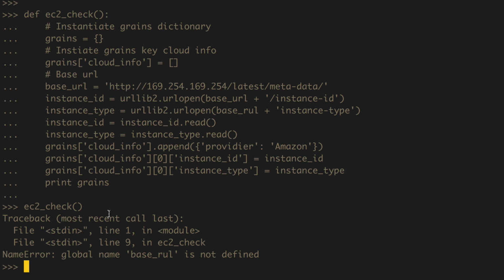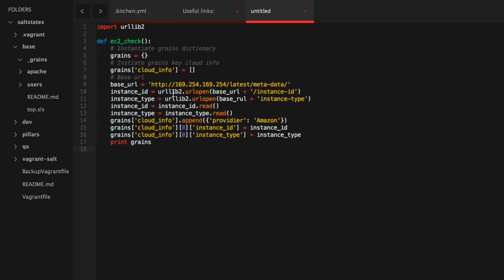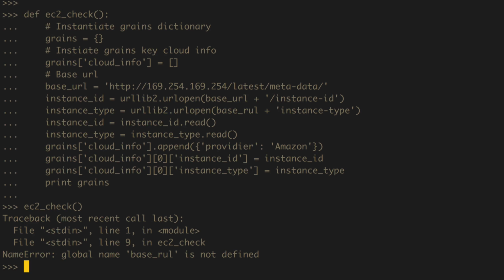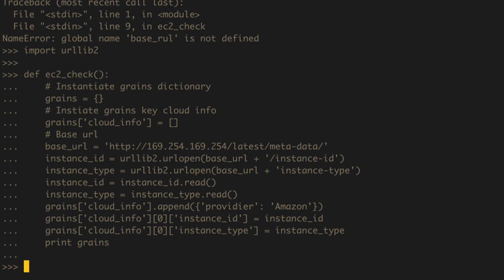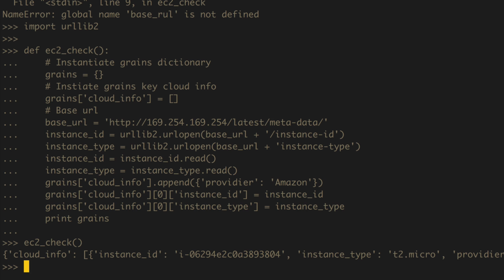See, it says global name base RUL is not defined. It's not base RUL, it's base URL. Where did I say? Oh, here we go. This is why I like to use the IDLE. Let's run that again. And there we go. That's exactly what we want. We want cloud info with one list and one large dictionary with instance ID, instance type, and provider Amazon. That's exactly what we're looking for.